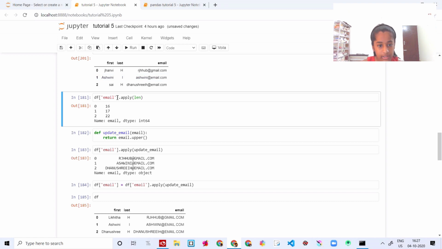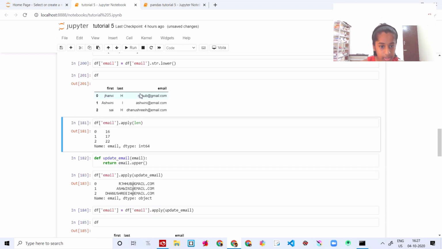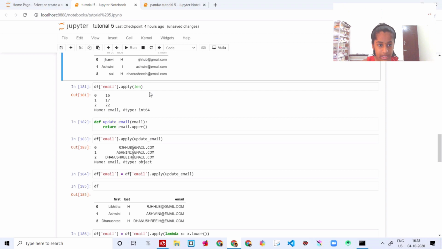That's it. And then we're going to check the length of it. First one is 16, second one is 17, third one is 22. You can see, 1, 2, 3, 4, 5, 6, 7, 16. Yes, it's exactly 16 with the point. You're going to count the first one, the index number 0. And the index number 1 is going to be 17. The index number 2 is going to be 22. Like that, it just gave me the length.